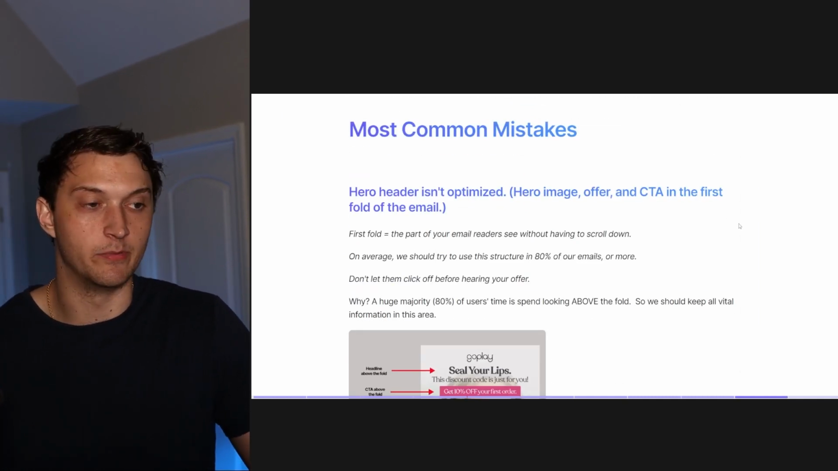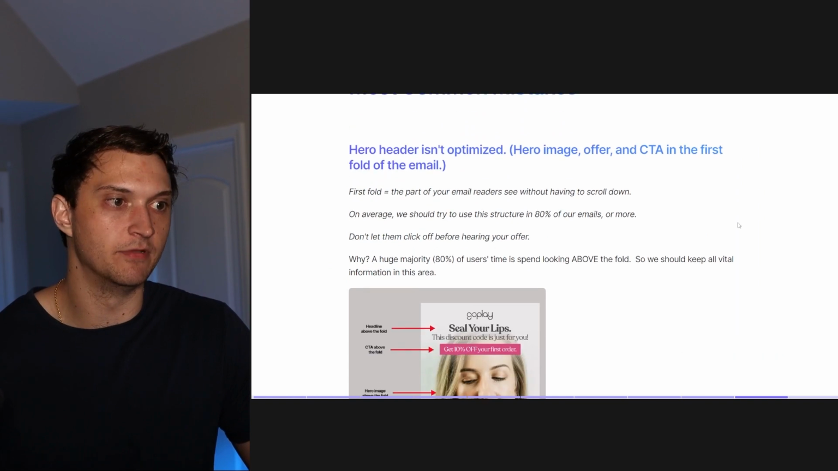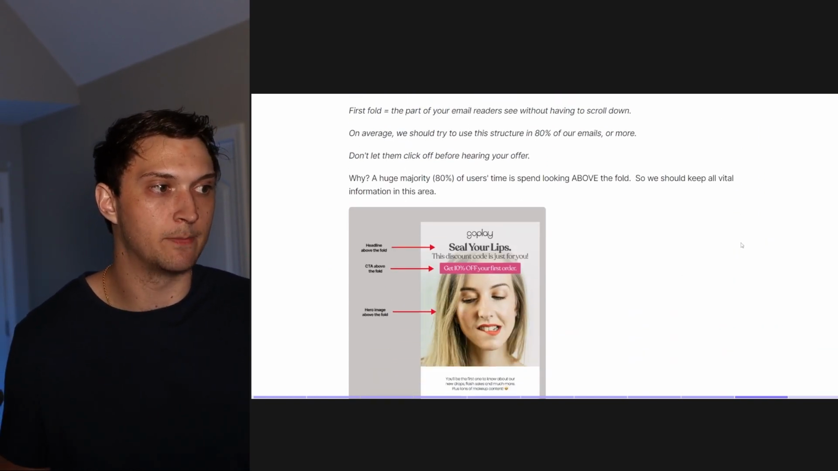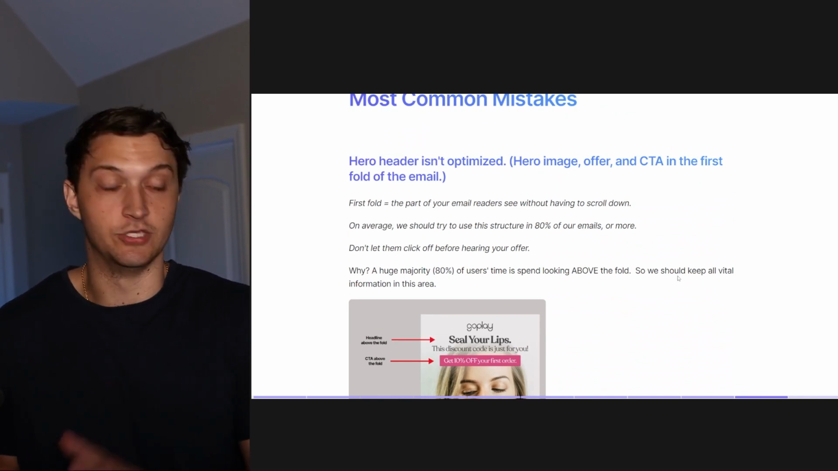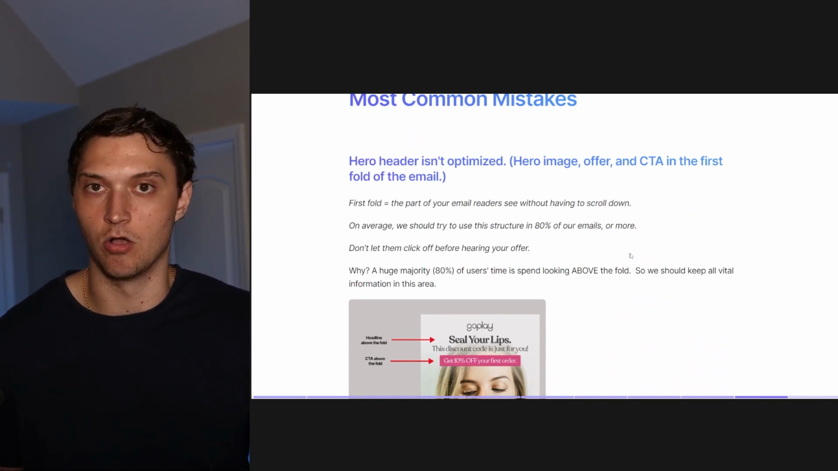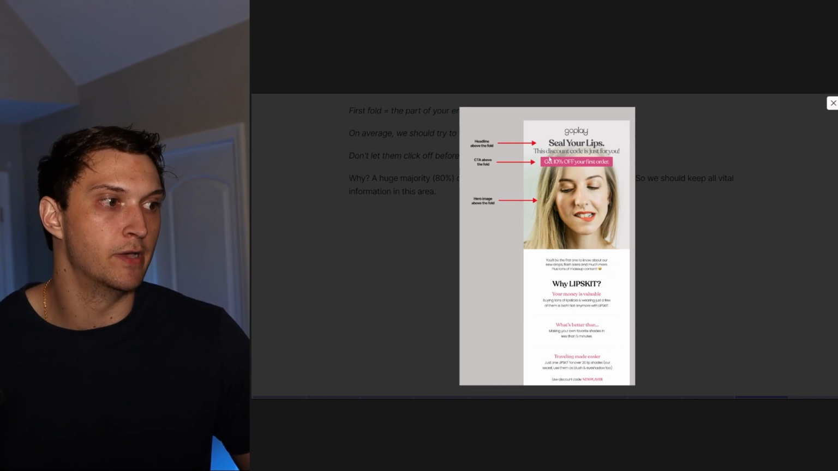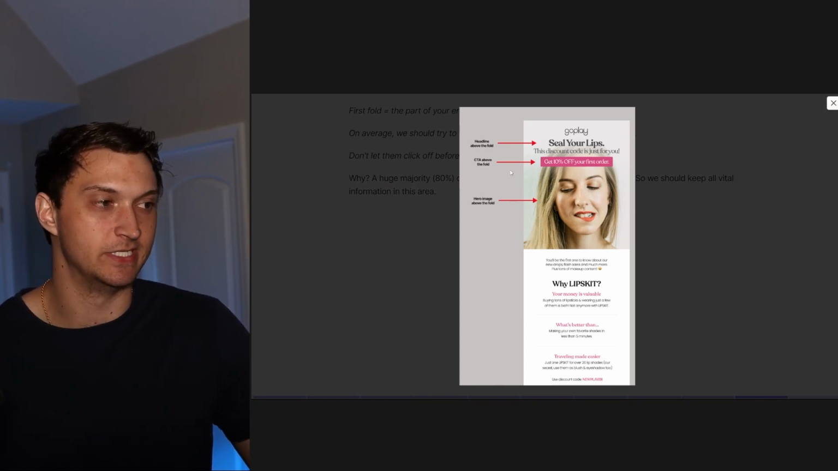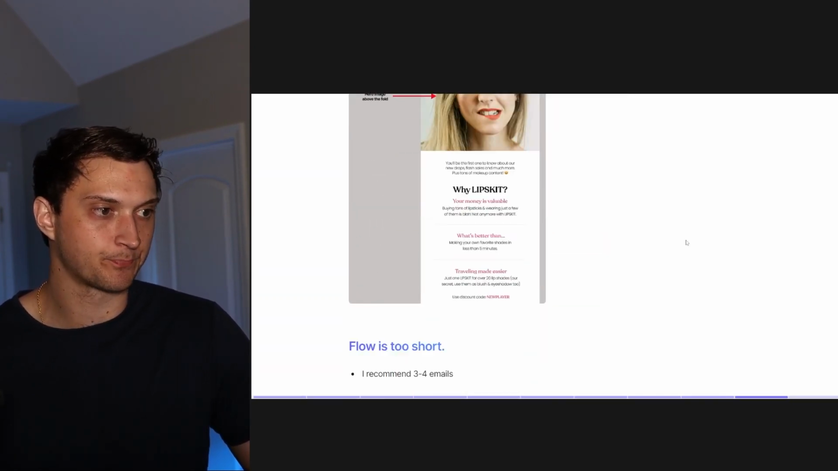All right, a couple common mistakes here that I see all the time. Number one is the hero header not being optimized. You'd absolutely want to have the hero image, offer, and CTA all within the first fold of the email. We have very short attention spans as humans. And we definitely want to include all that information at the top in the first fold.